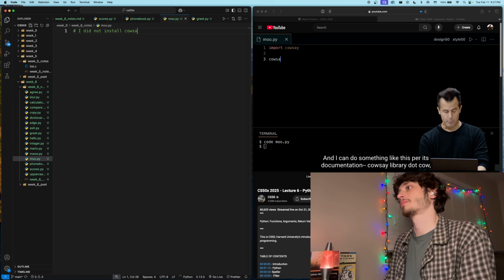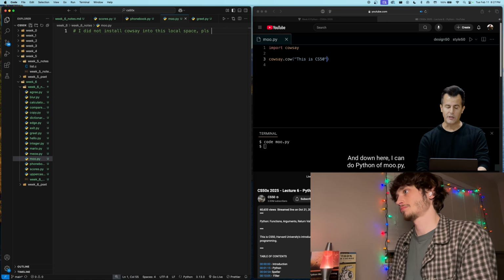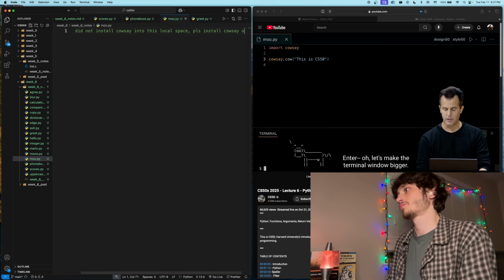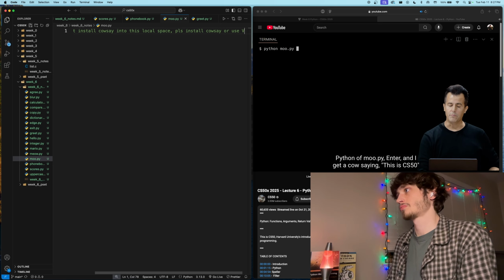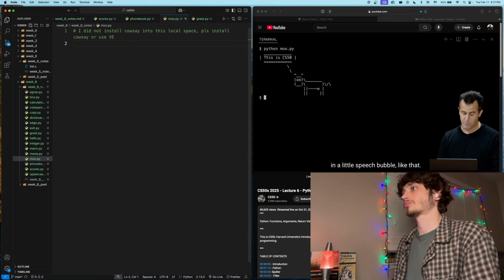cowsay.cow, because this is going to print a cow on the screen. And I can say this is CS50. And down here, I can do python of moo.py, enter. Oh, let's make the terminal window bigger. Let's do this again. python of moo.py, enter. And I get a cow saying this is CS50 in a little speech bubble like that.